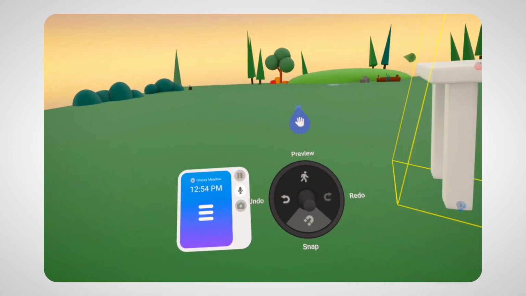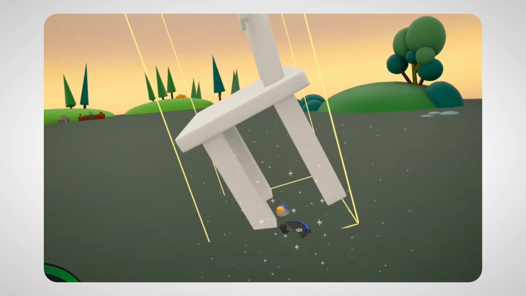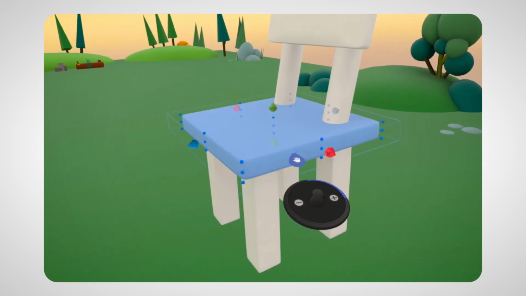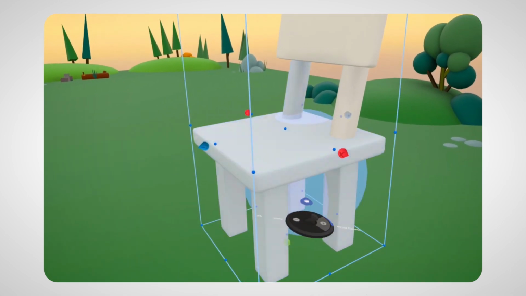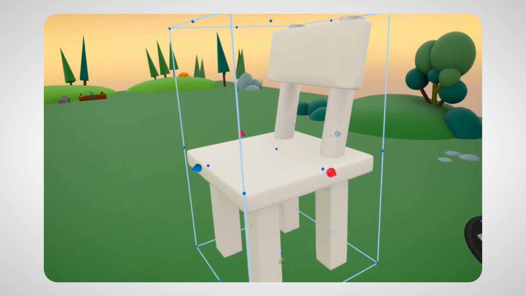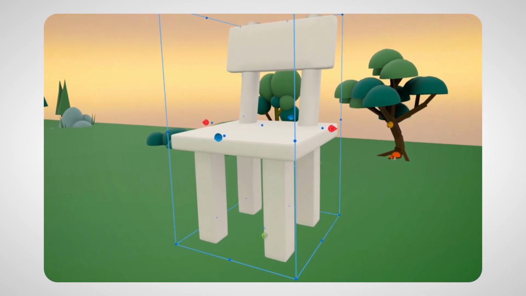So if I'm moving my object around using the snap tool, you can see that it's much harder to get my chair to align perfectly to the ground. So when grouping several objects, just make sure that the first object you select is oriented how you want your final object to be. The chair is now oriented correctly, and my sanity is preserved.